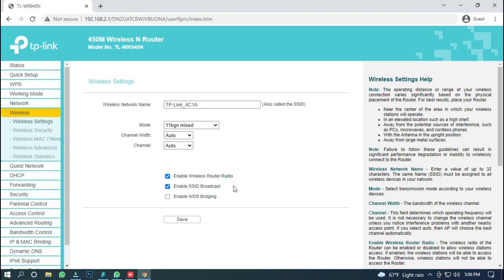Okay, so to hide your Wi-Fi username, you have to untick the second option, Enable SSID Broadcast, then click on Save. Okay, now your Wi-Fi ID has been hidden. Now no one can see your Wi-Fi ID.